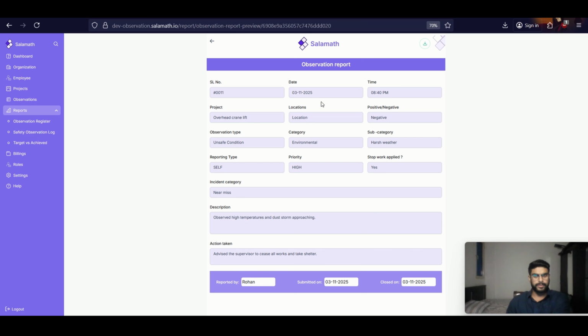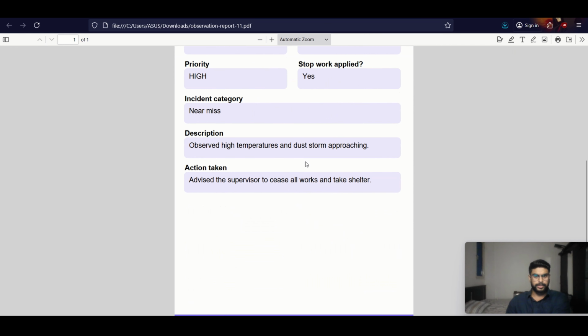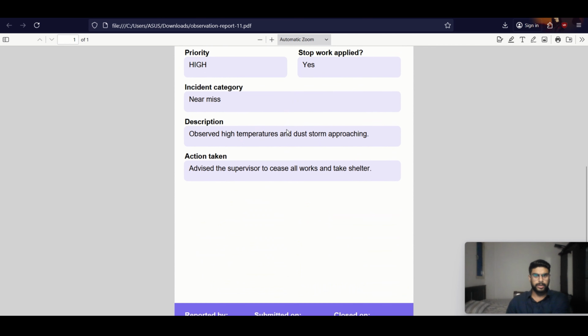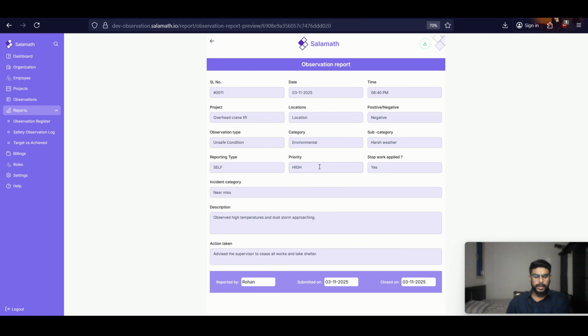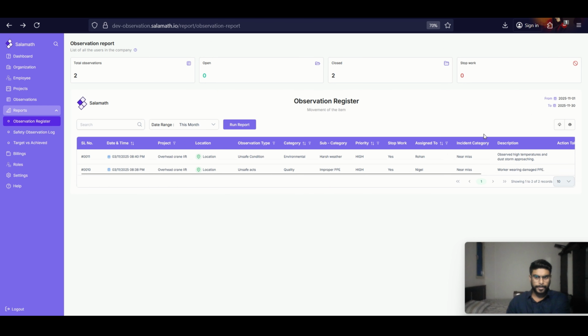All the details that we have entered when we recorded an observation will be here. And you can also download this by clicking on this menu. Yeah. So while printing, this is how our report will look like. Okay. So now let's just go back, and let's just go back again. And you also have an option to print over here that helps you print it as a whole, right?